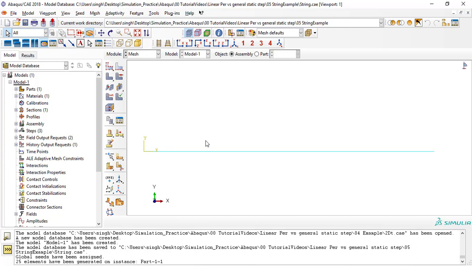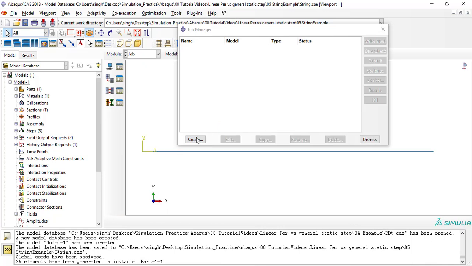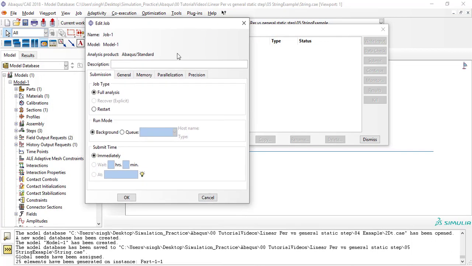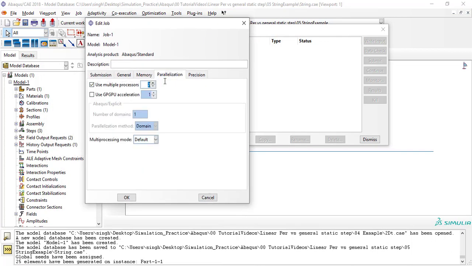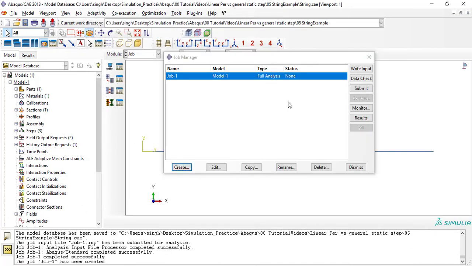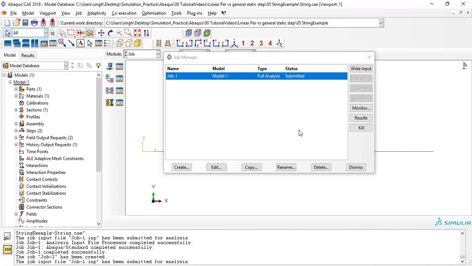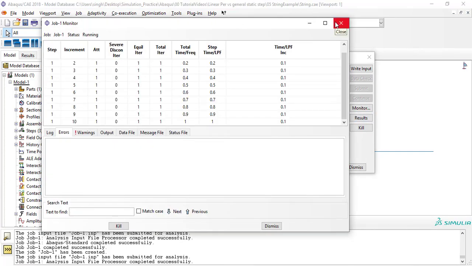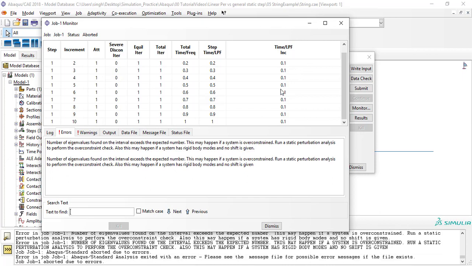So now the beam is meshed and here go for create a job. Create job, 1 cell model. In parallelization, you can define the number of cores for the multiple process. Click on OK. So after creating the job, just click on submit and let it complete the solution. You can monitor the solution. Here we are getting one error message, that may be because we have not defined the non-linearity, geometric non-linearity.